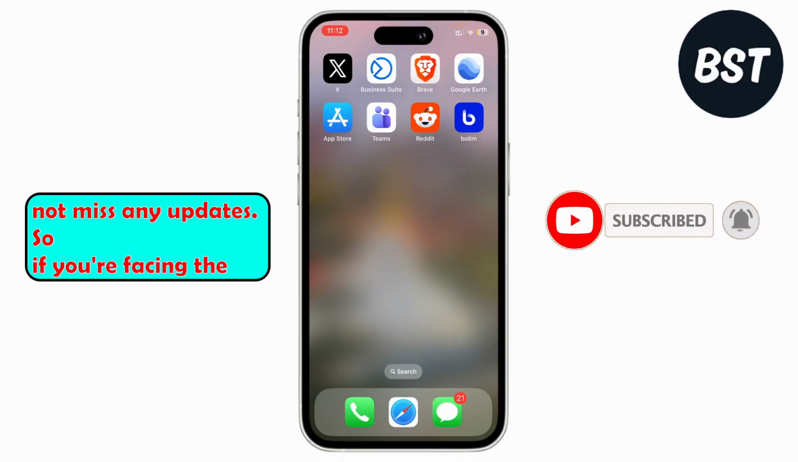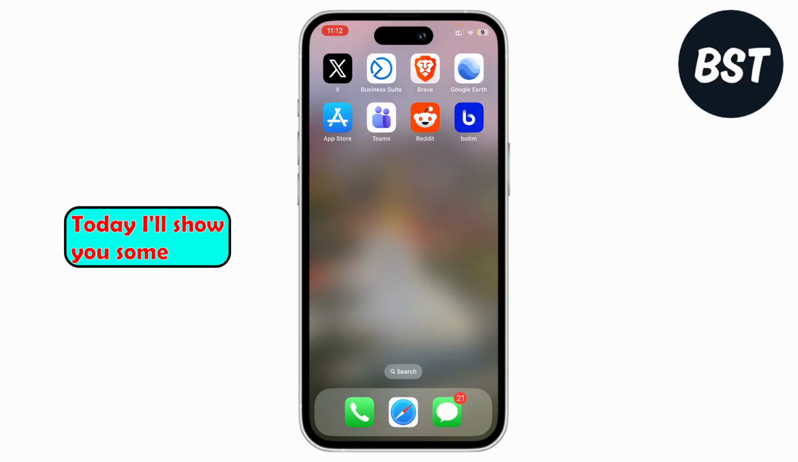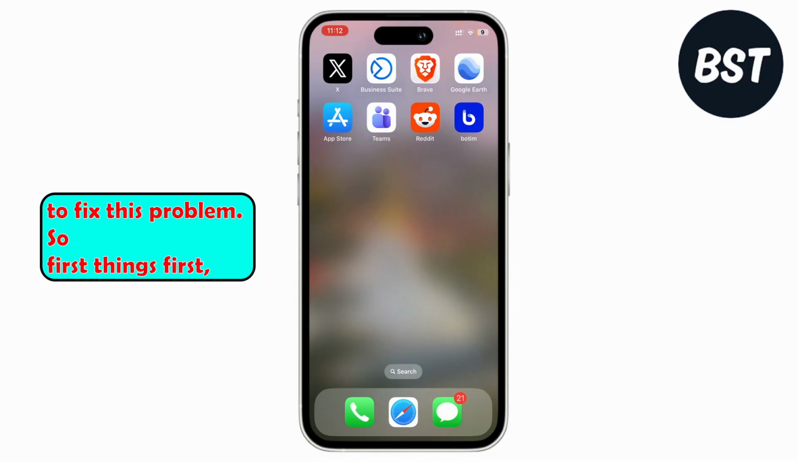So if you're facing the Botim app login error, then don't worry. Today I'll show you some easy and effective solutions to fix this problem.